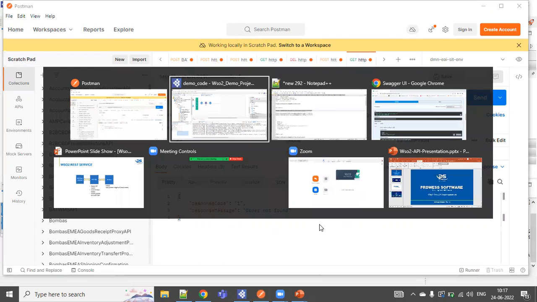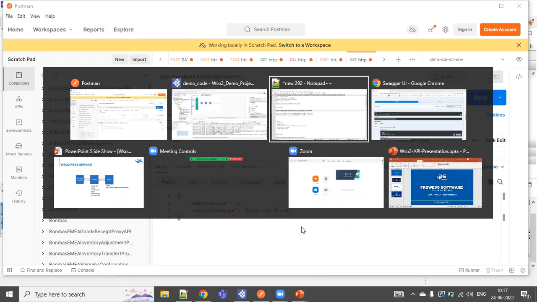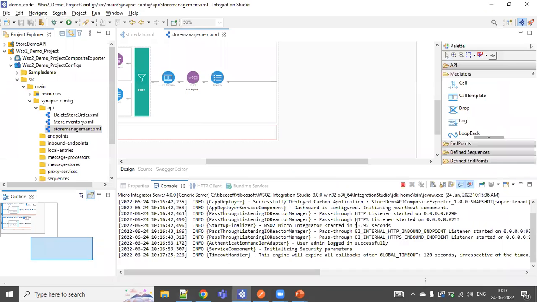I think the backend system was not working fine. That's the reason we are getting the order not found from the system. So I will run the application which I have developed for using different scenarios.